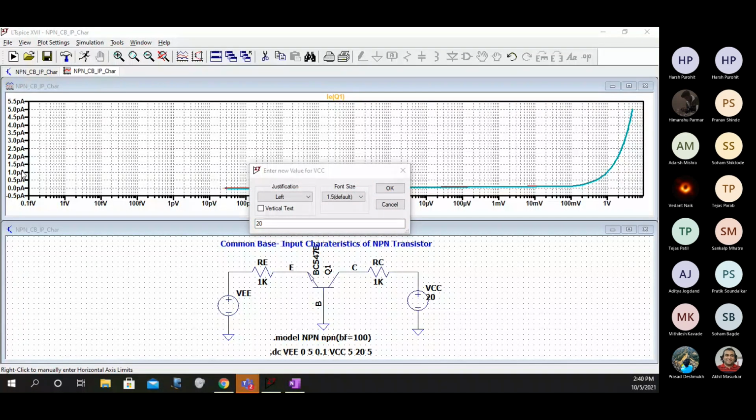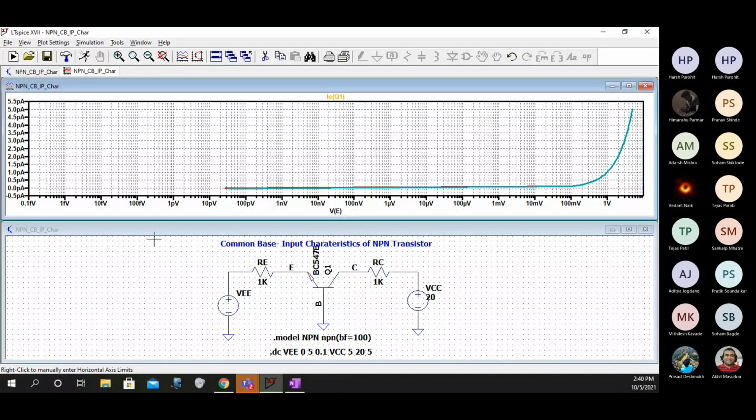Okay. So what we'll do is we'll see this common base and common collector together next time, and then we'll go ahead with this. But the circuit would be the same. There will not be much change in this. I'll just figure out why this thing is behaving in this way.